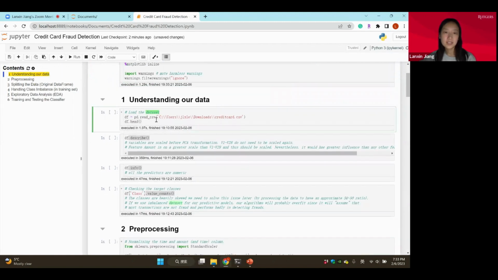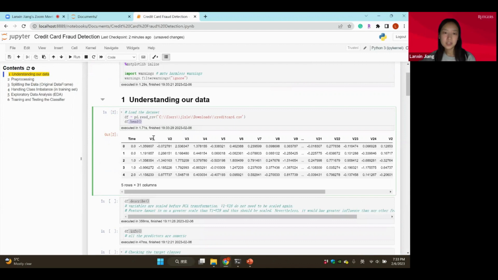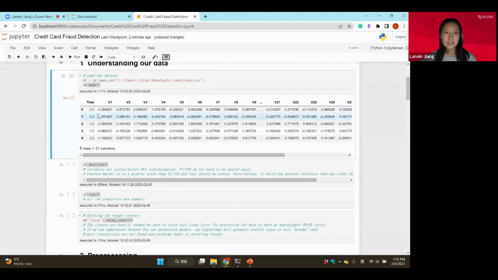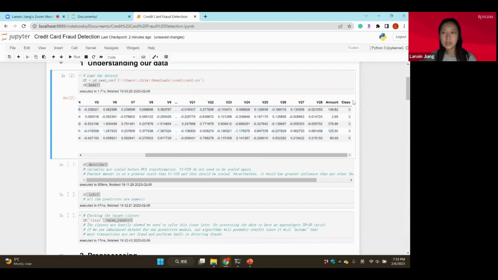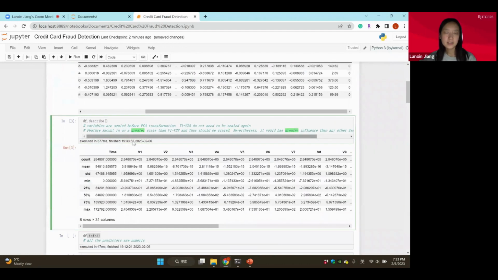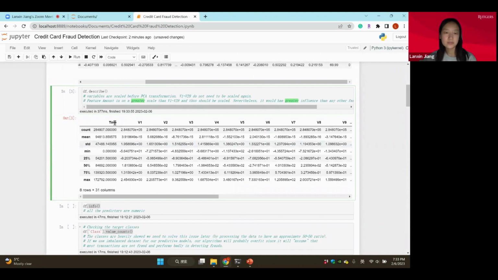Next, we can load the dataset with the help of Pandas. Here, I use this head function to display the first 5 rows of the data frame. You can see the data frame consists of 31 columns, including 30 predictors and 1 class. We can use this describe function to get the statistic descriptions of the variables.